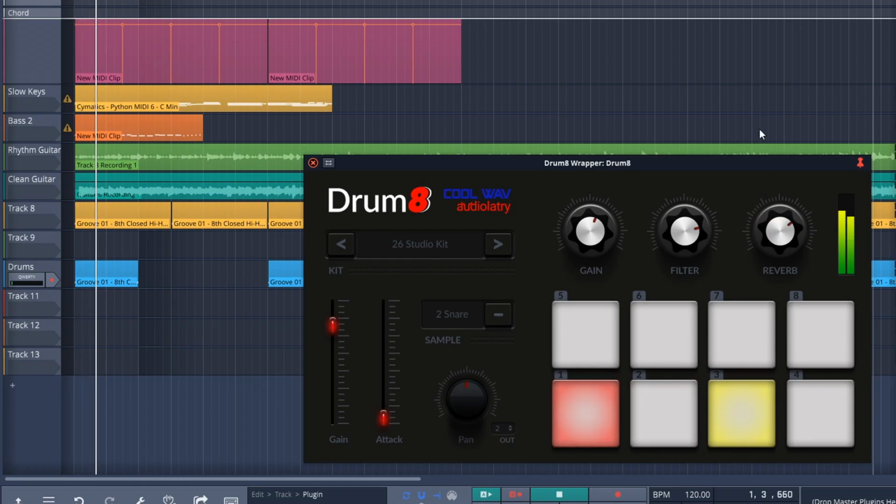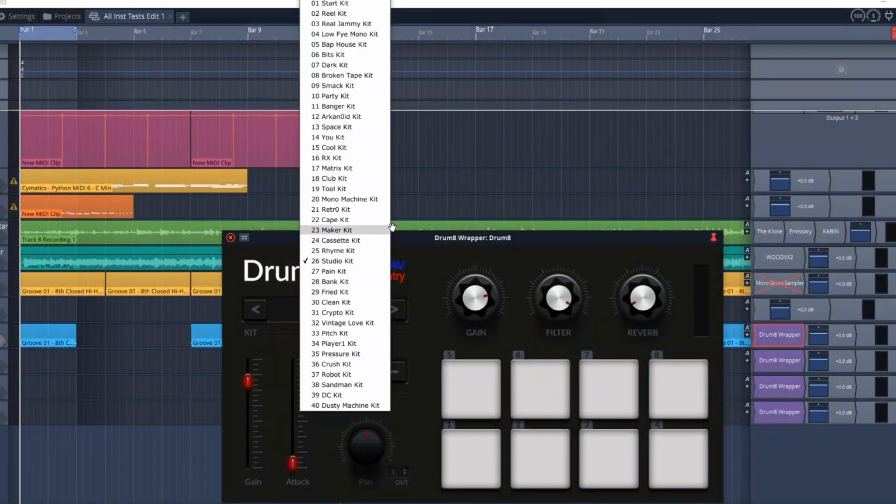This is a very easy to use free drum VST plugin that comes with 40 kits and it's comprised of all royalty-free drum samples. If you make electronic styles of music, I'm sure you'll find a kit that fits your needs in here. Now, the Audiolatry Drum 8 is available on Windows or Mac in VST, VST3, and AU formats.